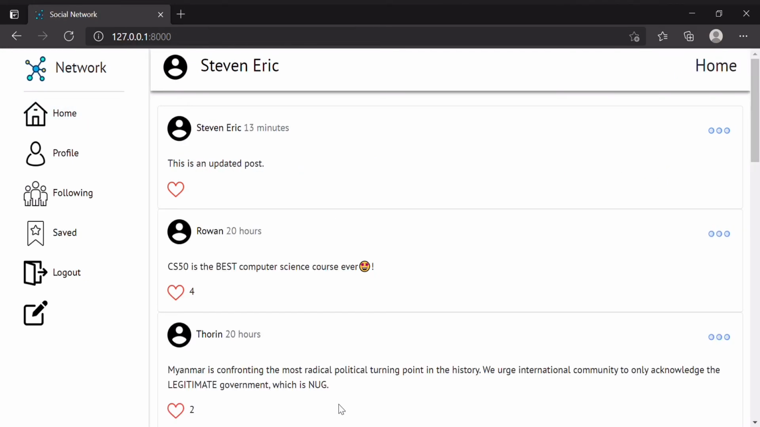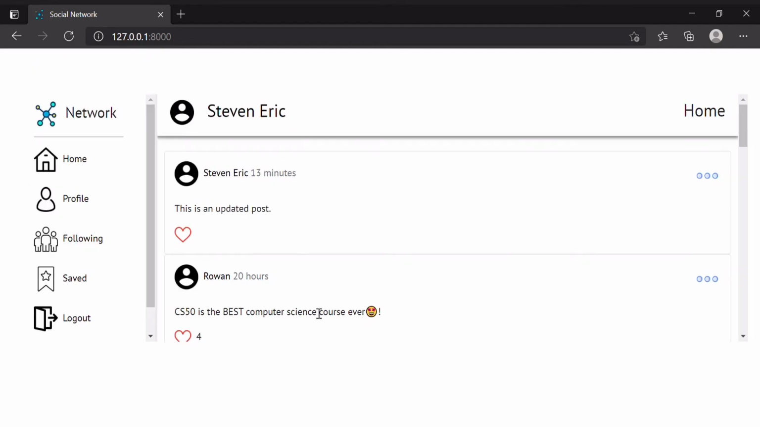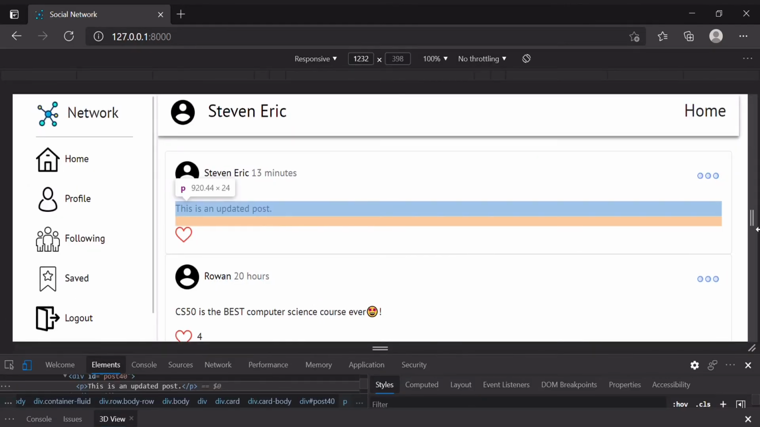Yep, and it's worth noting that this website is completely responsive, as you can see here.